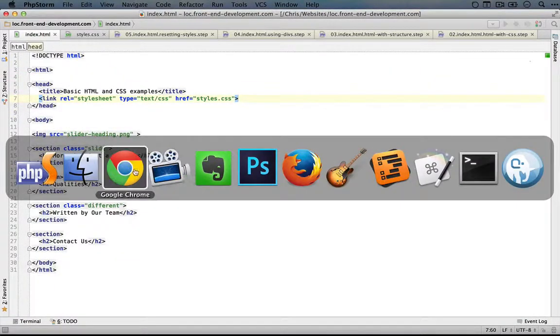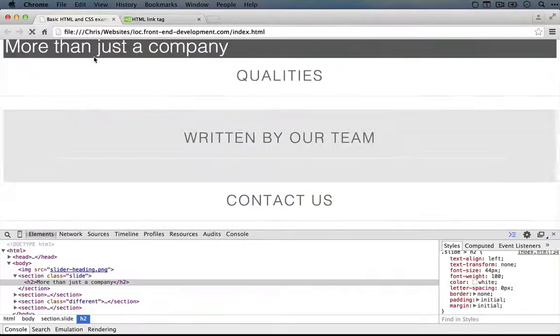Now, if we jump back to the browser and look at our example and refresh, you shouldn't see any changes. If you do see your styles disappear, it's probably because either the CSS file was not named properly or it's in the wrong location. So having our CSS in an external file affords us a couple of different possibilities.